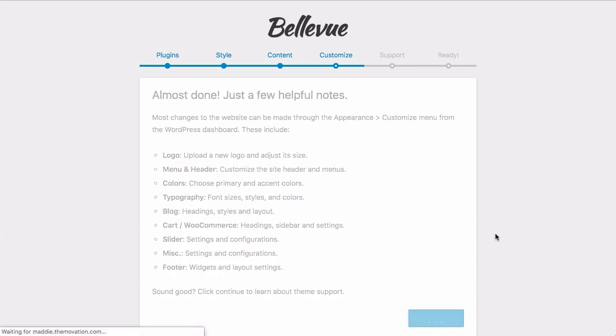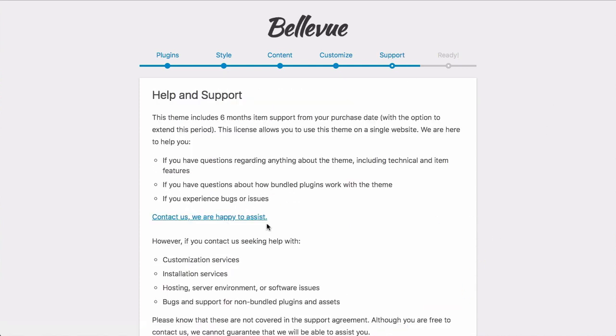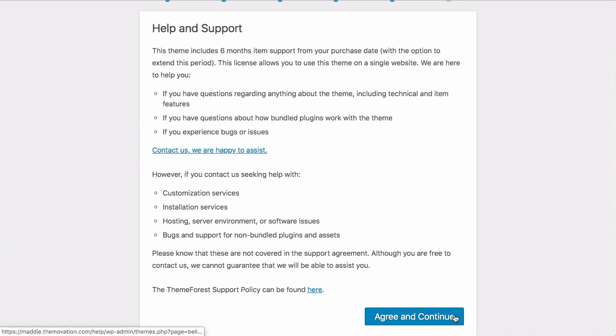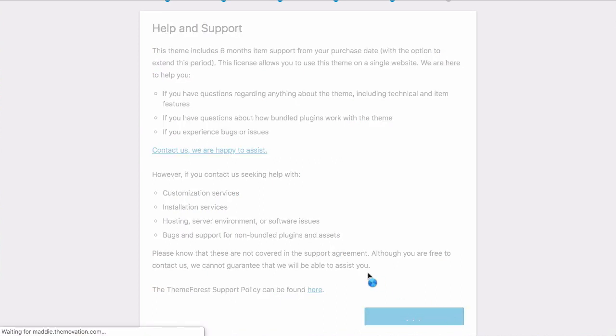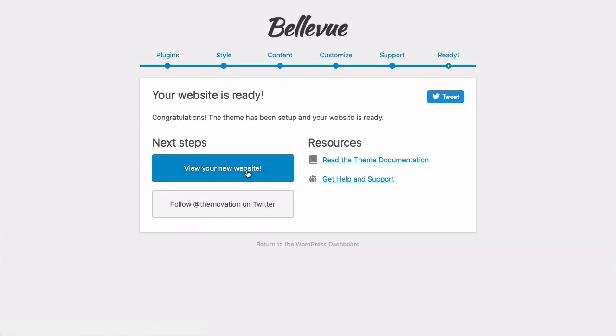And then a few notes about the help and support. There is a link here to our support site where you can create a ticket and reach out to us. We've got excellent support. We're always happy to answer questions and concerns that you might have. So you can bookmark that. If you don't want to bookmark it here, you can always find it inside the theme options. Also on our ThemeForest profile page, there's a direct link to our support site. So we'll click agree and continue. And from here, you can now view your new website.